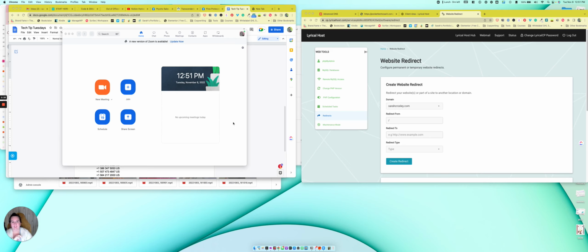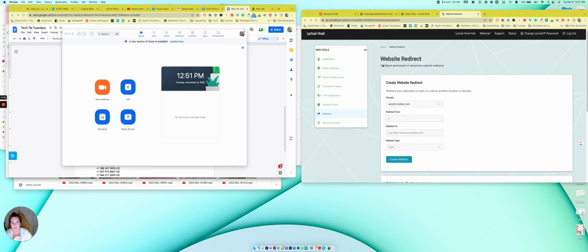So you just need a couple of things. Zoom, so open that, and then you'll also need wherever you manage your domain settings. For this example, I'm doing it within my web host. I use Lyricalhost, and they've got a nifty little page here for website redirects that I can do within my control panel, and I can set those up. So easy peasy.